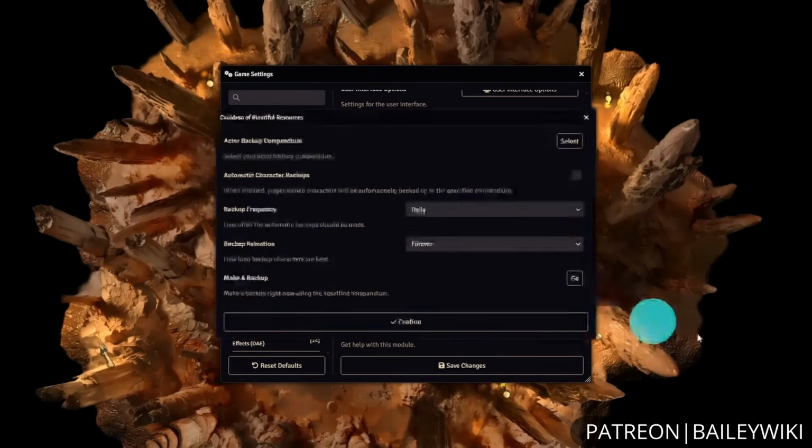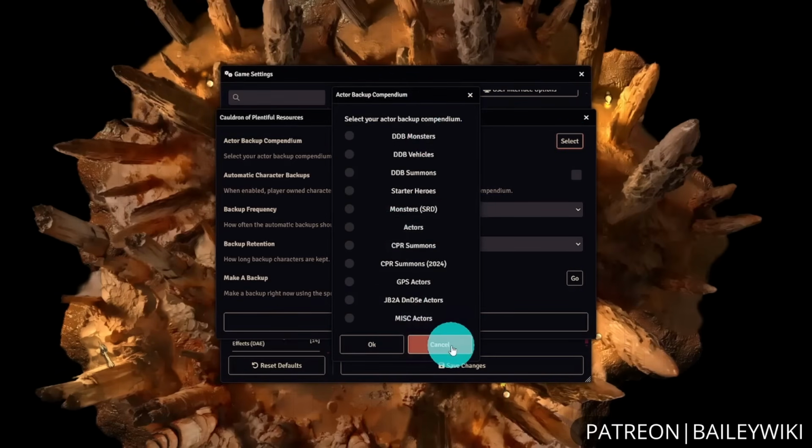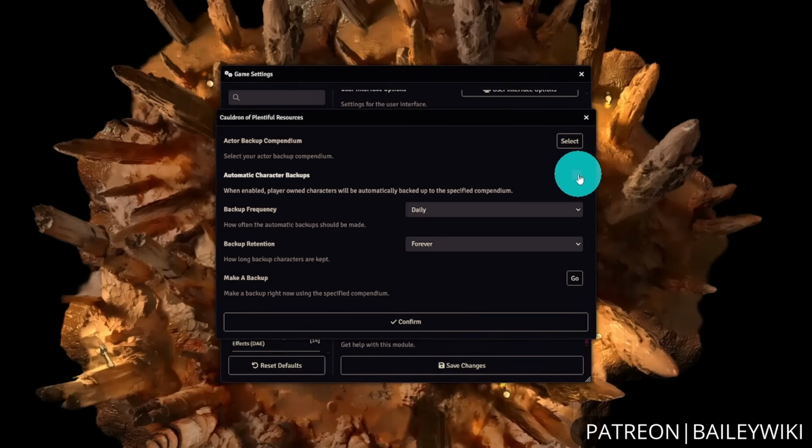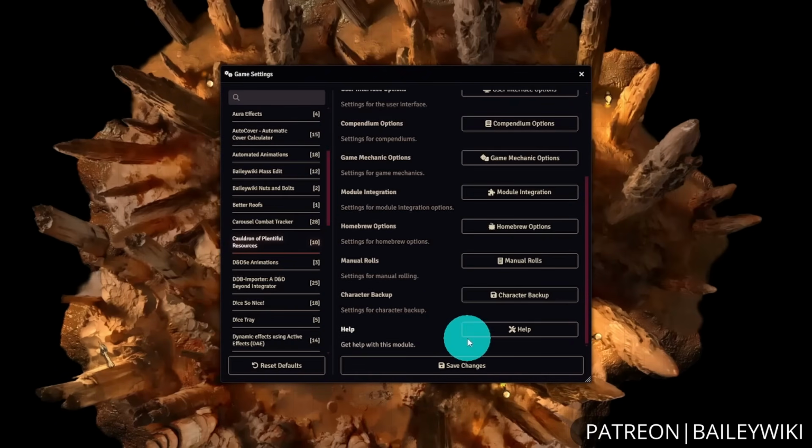Then we have the character backup option. So this allows you to have some extra backups where you can create a character backup compendium, and then you can have automatic character backups where every now and then it's going to just take all of the player characters and throw them into a compendium. It's not going to get rid of them from your actor sidebar, just putting them in that compendium so that if something goes crazy or whatever, then you can bring them back and you're good to go. You can also decide to immediately make a backup of everything. So this is a handy set of features here for you, making sure that all of the player characters are kept nice and neat and in order.